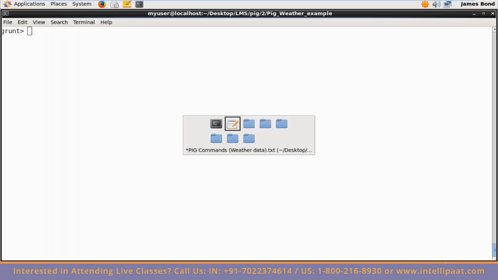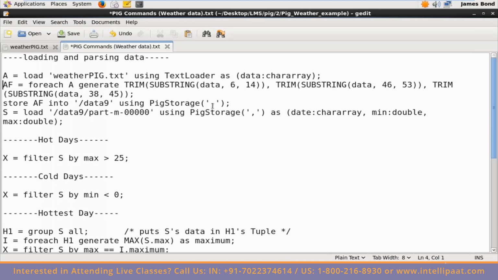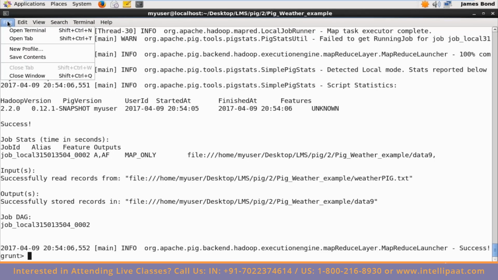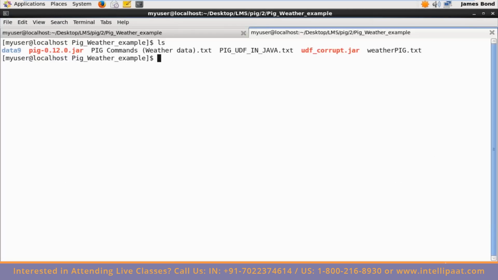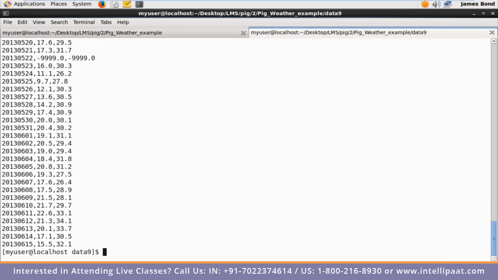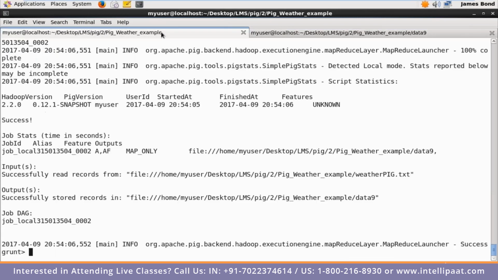So what I'm going to do now is store this data into a folder, right? How do I know whether a folder is created? If I do an ls, there is a new folder called data9. If I go to this folder called data9 and do an ls, there is a part-m file. If I cat this part-m file, I have the data. So basically I stored the data in a folder. Once your data is stored in a folder, you can give structure to your data.